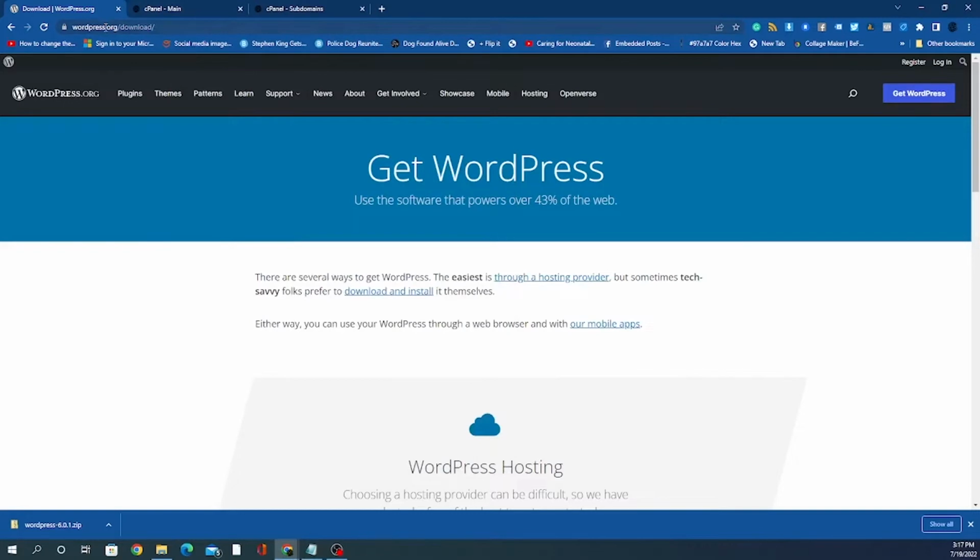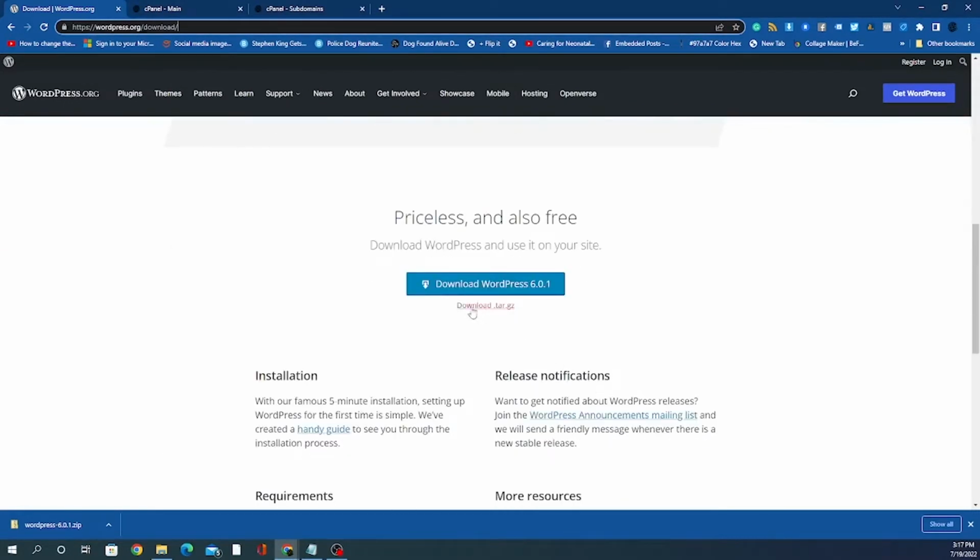So let's go to wordpress.org/download, and then we're going to click on this button in the middle of the page that says download WordPress 6.0. So as you can see, I have already done that.